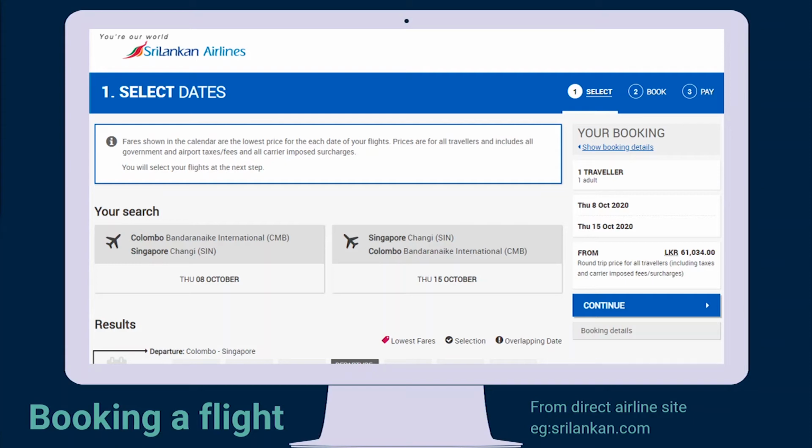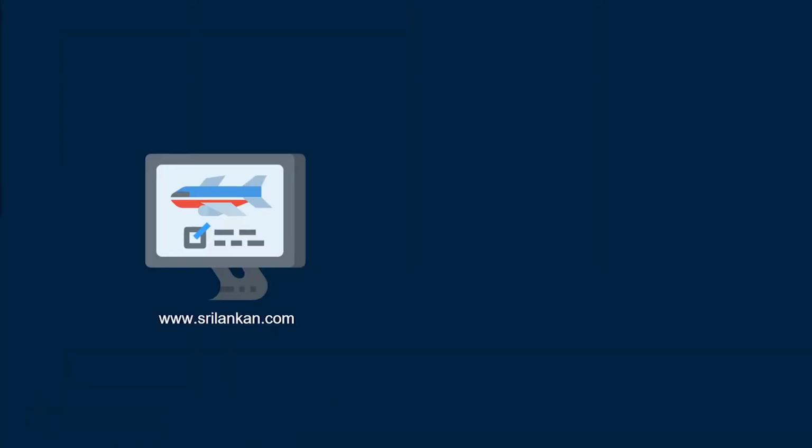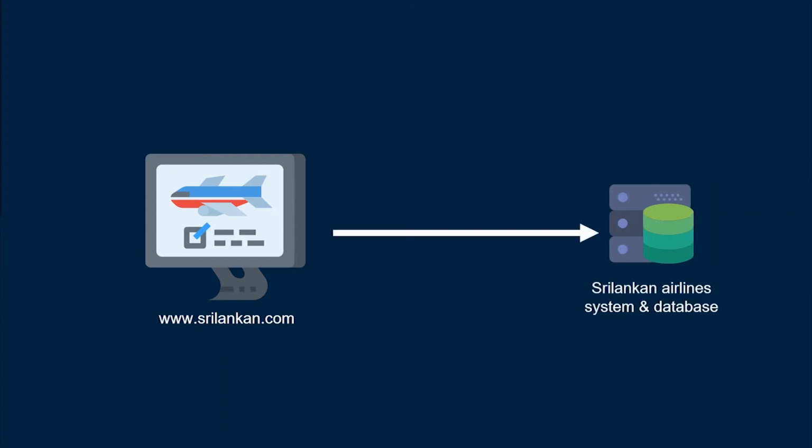Now, what really happens in a scenario like this is, when I log on to SriLankan.com and give in the dates that I'm looking to fly for, the Sri Lankan website is actually directly communicating with the Sri Lankan Airlines server, which also contains a database which is remotely located in some part of the world. Now, the database contains all the information about the flight I'm looking for, the price details, the seat numbers, everything. So what this server does is it will return all the data that I'm looking for and display it on the SriLankan.com website.